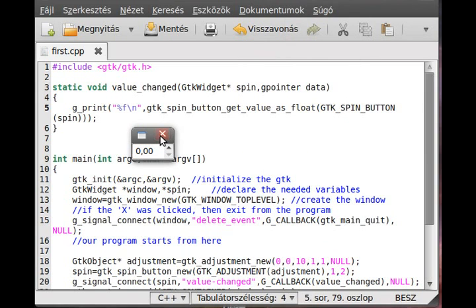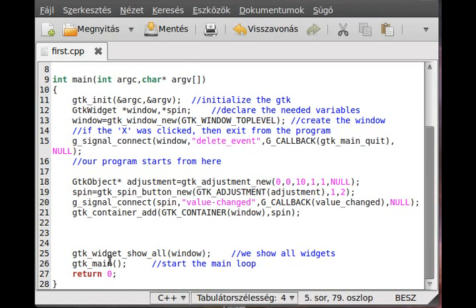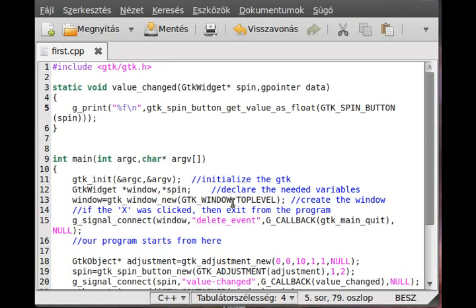Okay, and pretty much that's it for the spin button. I really don't want to go into too much detail because actually that's all you need to do. So that was a kind of short tutorial, but I think that I covered the most important functions for the spin button. Actually, the get value. Logically, there is a set value, which sets the value to a given value, obviously. And pretty much that's it.